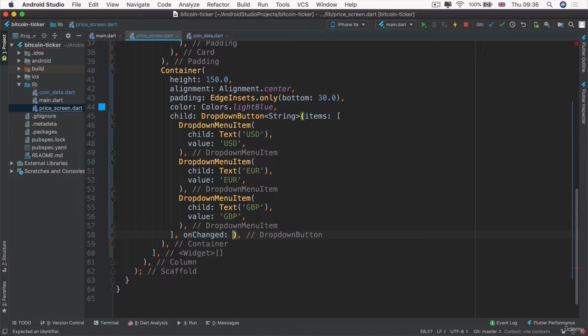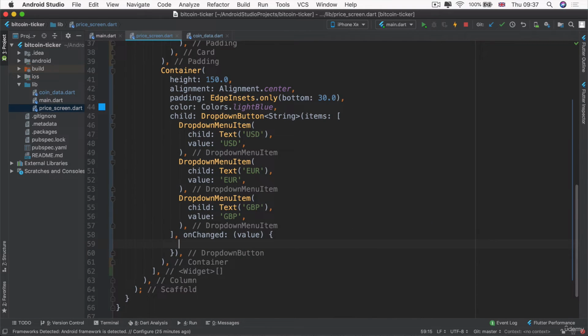So inside the onChanged, we're going to have a callback that's going to send us the value that the user selected, and then inside that callback, we'll be able to tap into that value, whatever it may be. This means that if the user tapped on this one, which has a value of GBP, then GBP will be what's going to be the input into our callback, and we'll be able to access it through our print statement.